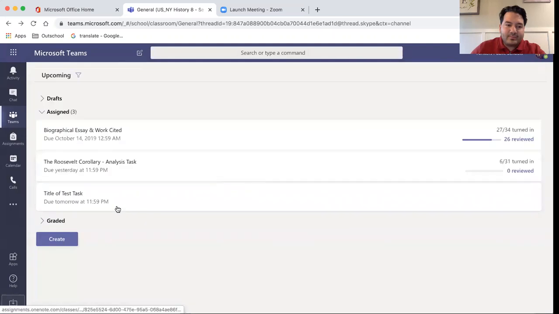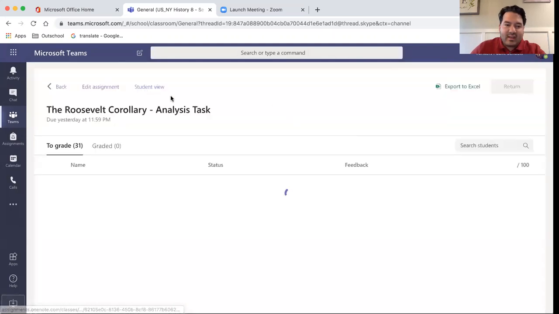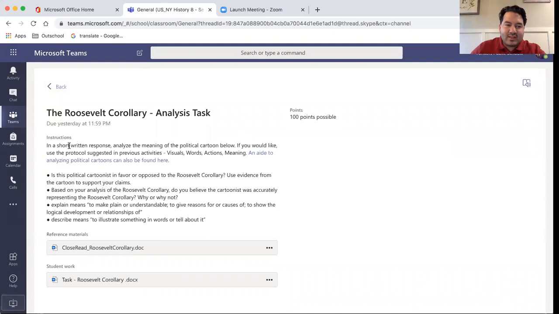Now, if we want to see what an assignment looks like, when it's all said and done, we have the task title, we have when it was due, the instructions, and any resources or information you want the students to know about or include in their task.